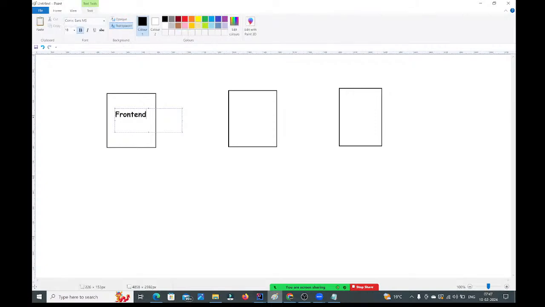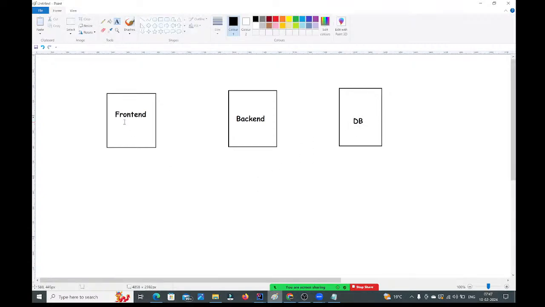Front end layer. Second one is what? Back end layer. Third one is what? DB, database layer, guys. Database layer. Okay. So now, to develop this front end layer, what technologies will we use, guys?